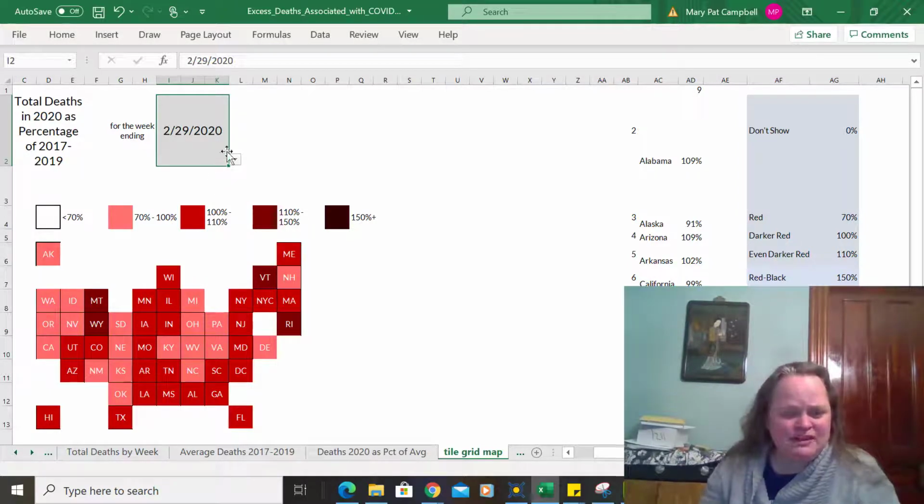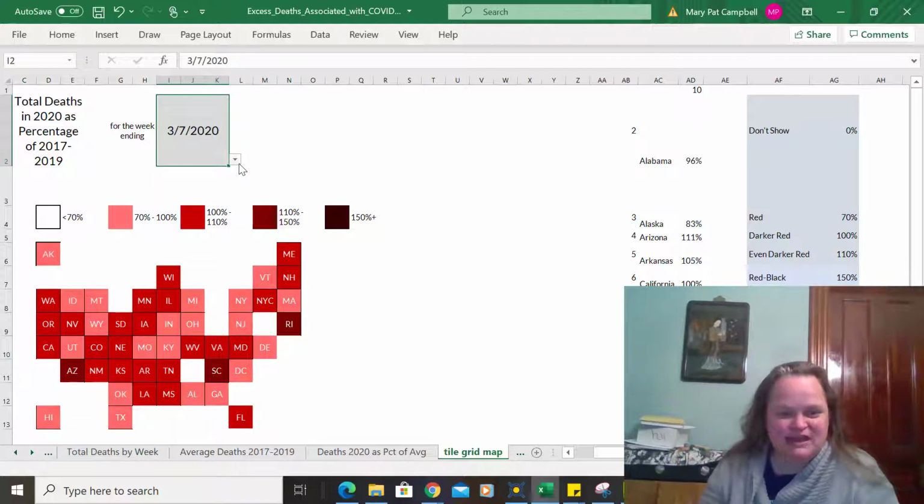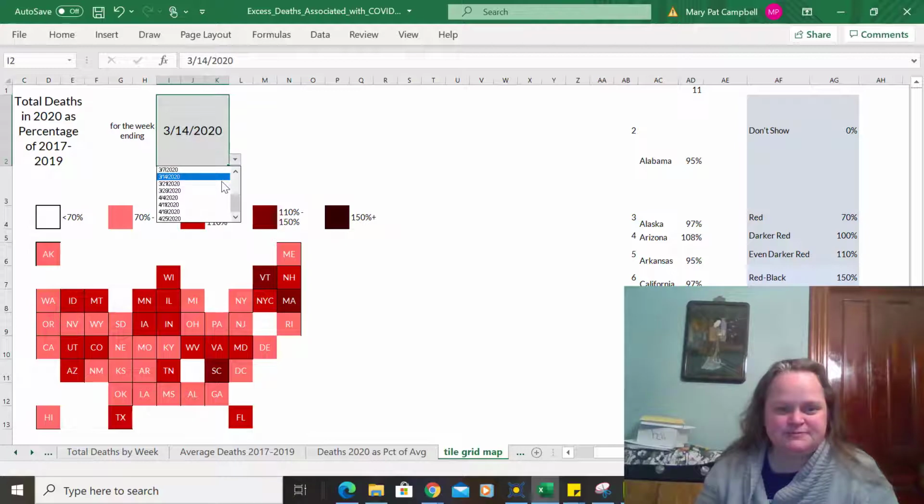So we've lost Connecticut. We're going to lose somebody else soon. We're going to lose North Carolina. Okay, so this is the end of February. Now we're starting to move through March. Now we've lost North Carolina. So Connecticut and North Carolina are missing at this point because I don't have good data for them. So mid-March, getting towards the end of March.